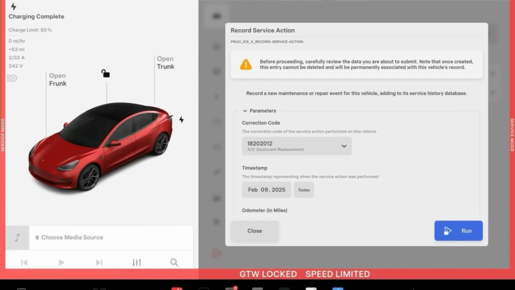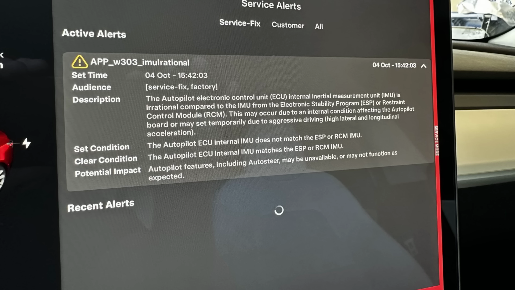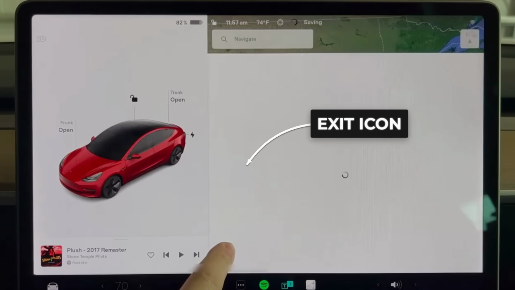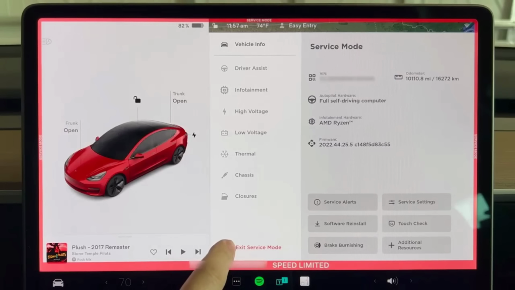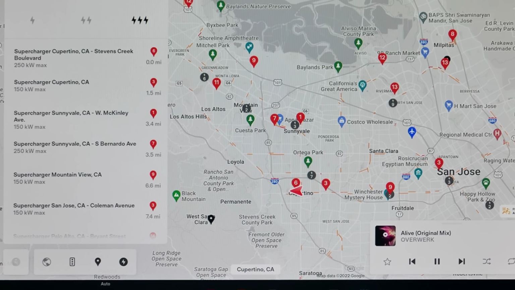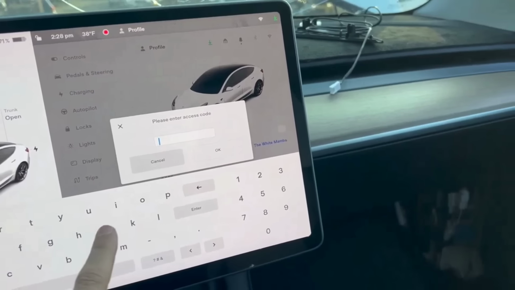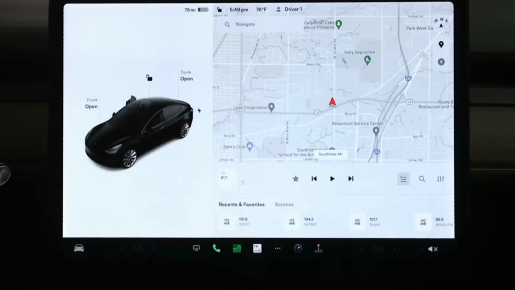One critical warning: safety features are disabled in service mode. Never drive with it active. When you are done, tap the red door icon and hold until the border disappears. This used to be geo-fenced to service centers only. Now any owner can access it. The information here can save you from unnecessary service visits, because you can actually see what is happening inside your car.